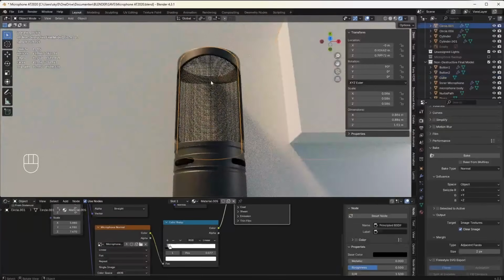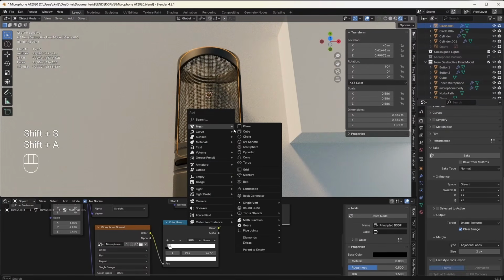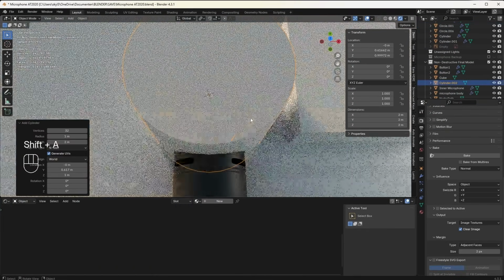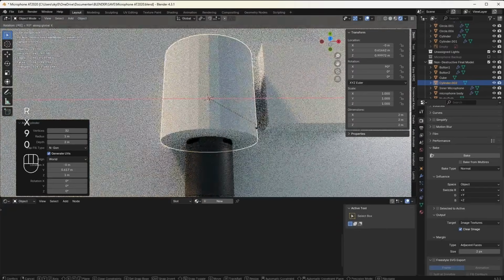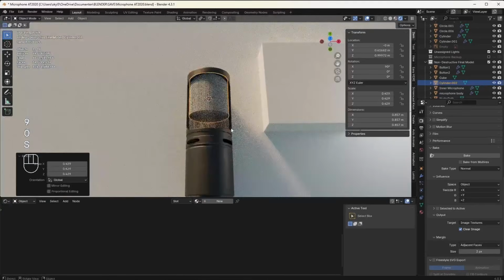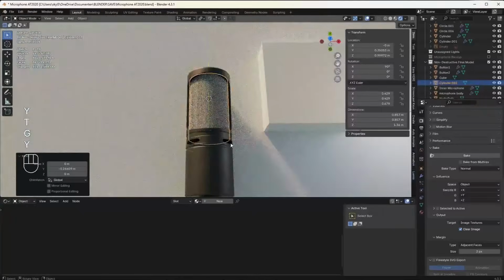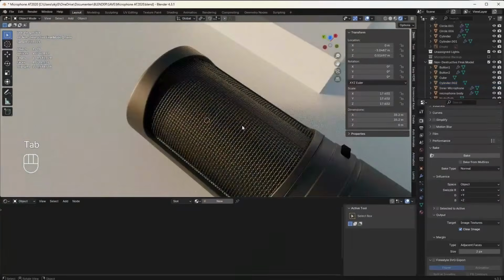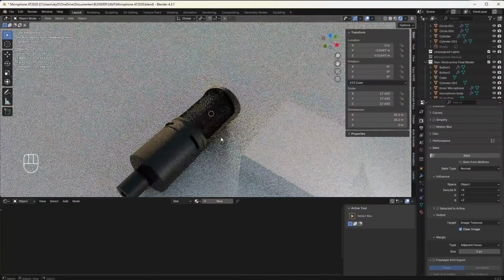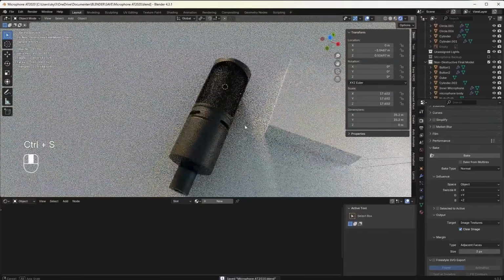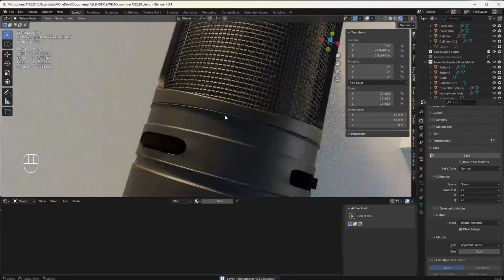And a simple way to fix that would be to click on this, cursor to selected, and let's bring in a cylinder, cheap and simple. R X 90, scale this down until it fits in, S and Y, bring it down, and let's make this black. So now we have a pretty good looking microphone, and all that's left to do really is to add those images to the side.